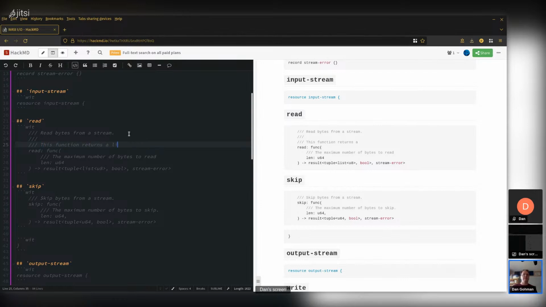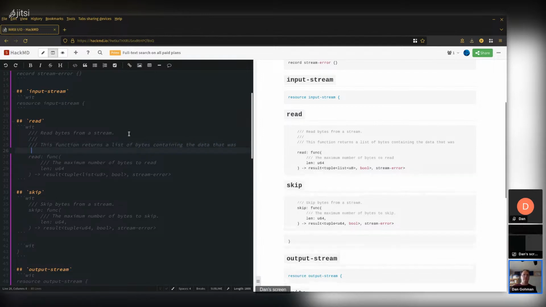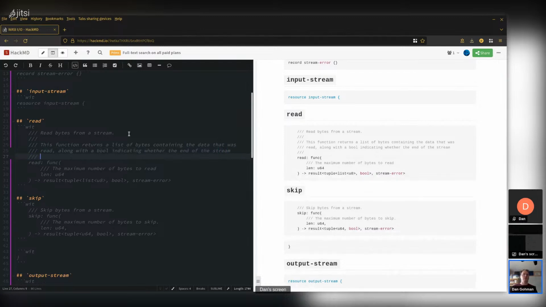Returns along with a bool indicating whether the end of the stream was reached.